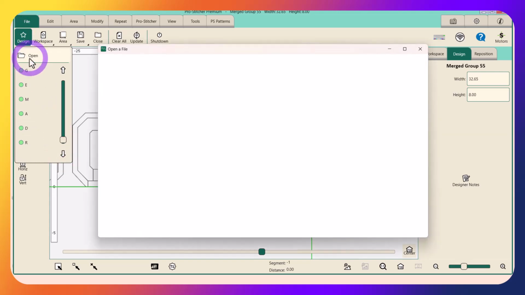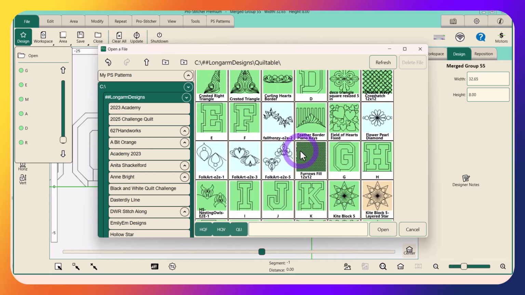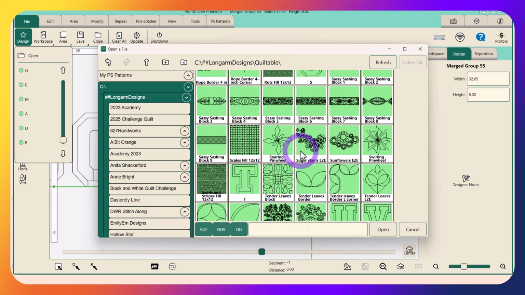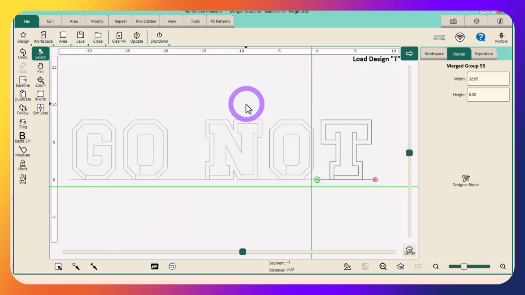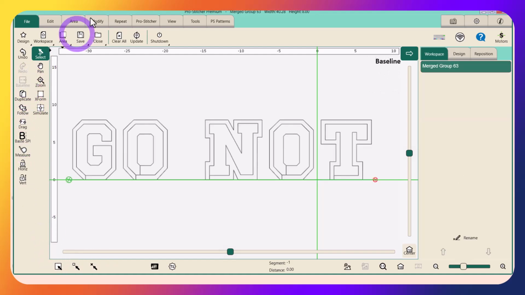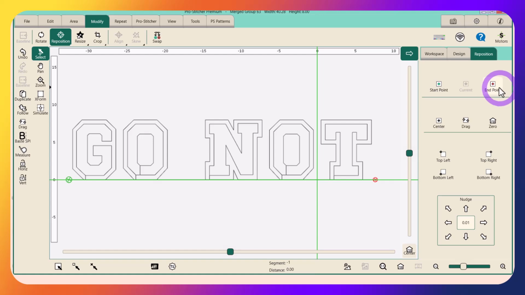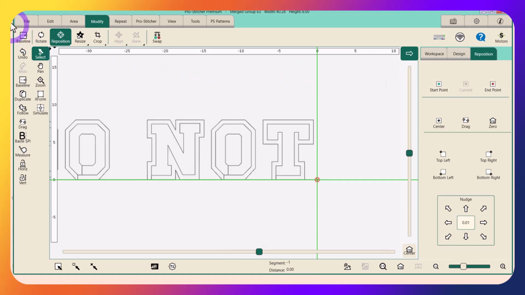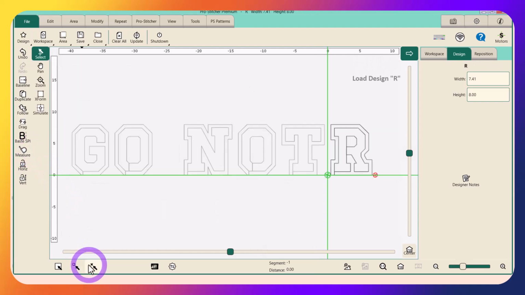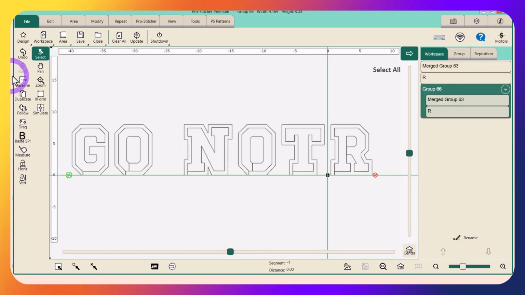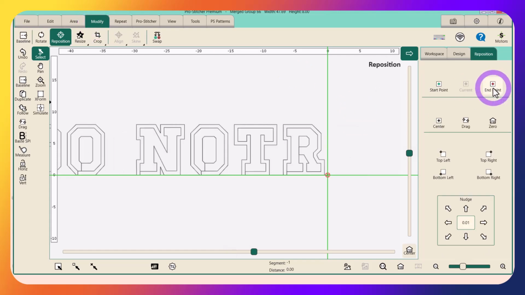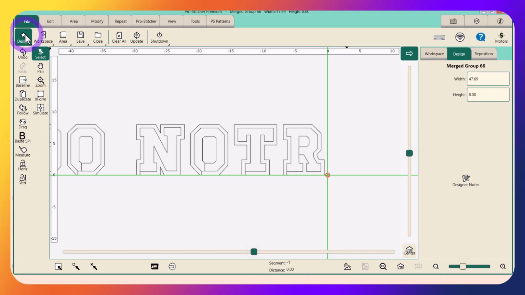go back to my folder, open up the T, scroll down because it's in alphabetical order, T, double tap, select none, select all, baseline, modify, reposition, endpoint. Load the R, select none, select all, baseline, modify, reposition, endpoint. And I'll just add the last E in there.